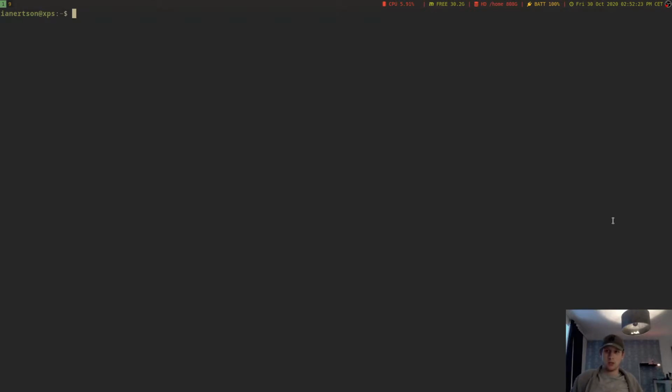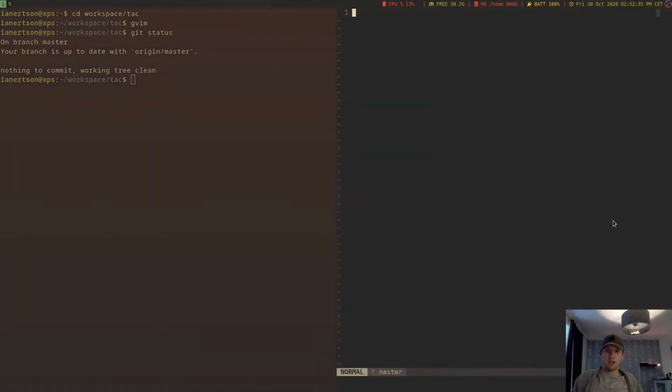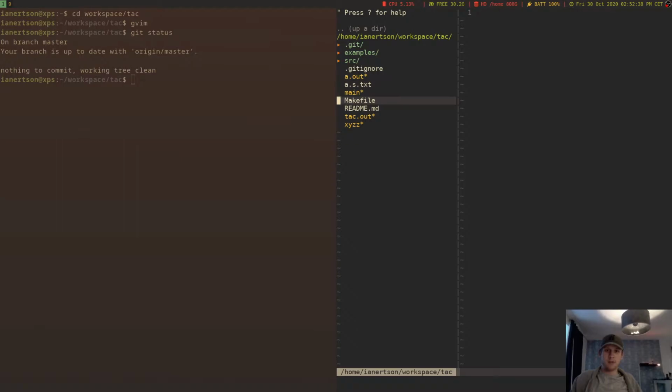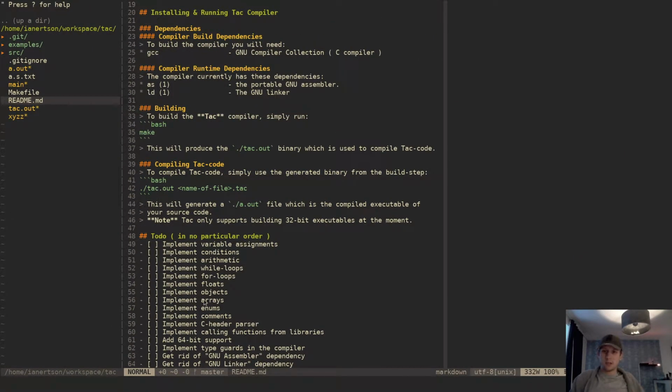Today we're going to try and implement variables. I've done some stuff out of camera. I've just added a README file with some to-dos here. Right now we're going to work on the first one here, variable assignments.